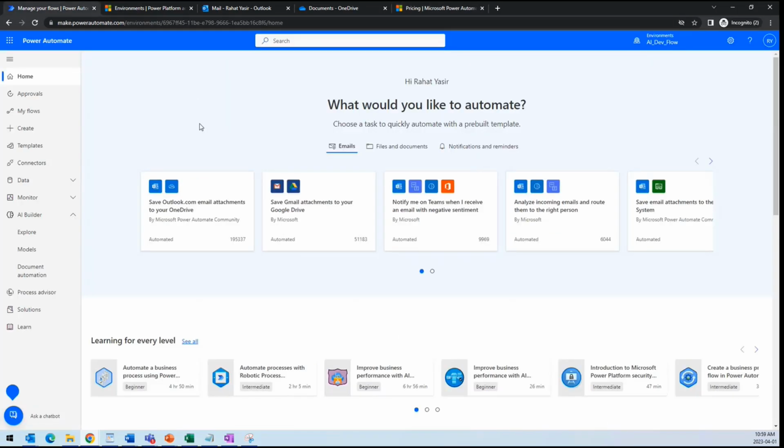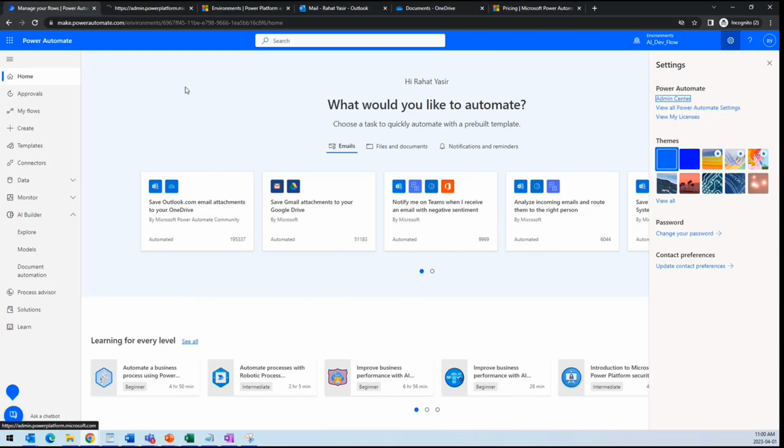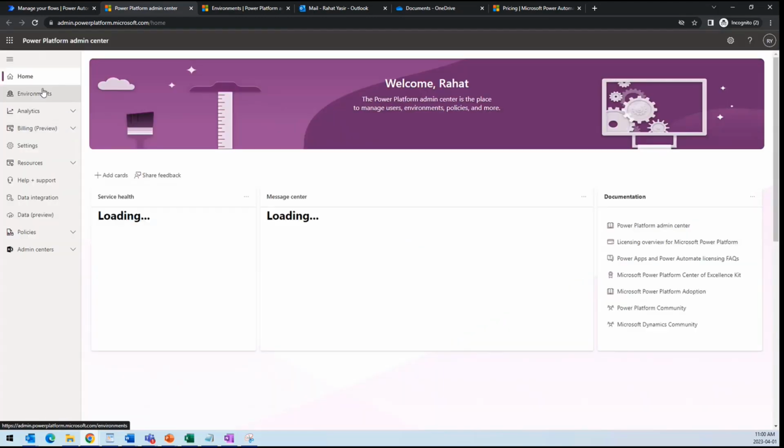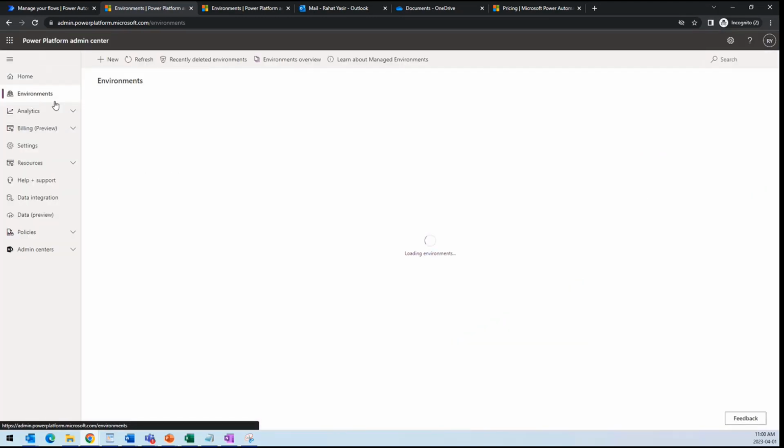So as I said, we are in our Power Automate portal. First thing, if you want to use AI Builder, one of the first things you need to do is go to the admin center and you need to turn on some features. So if you go to the admin center, there is a thing called environments.